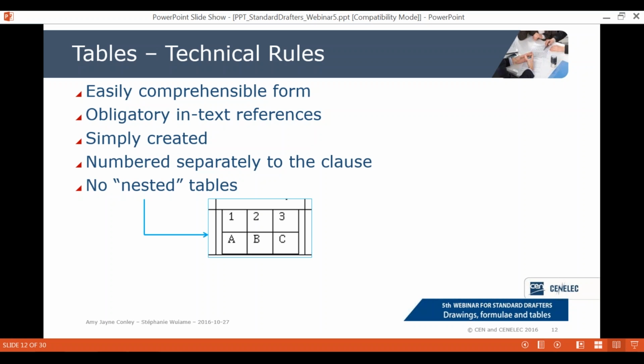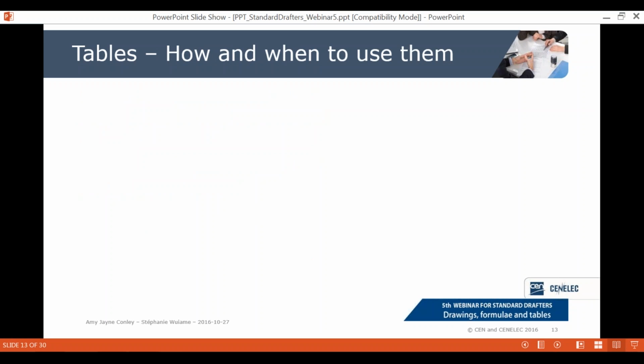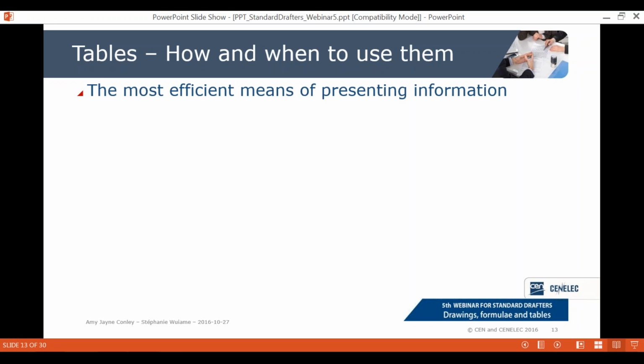So how and when to use them? The table should be used when it's the most efficient means of presenting information. So say you have a big paragraph of numerical data, a table would be a good way to show it clearly. Now, as I said previously, they have to be numbered independently to the clause. So this basically means that if it's the first table in the document, regardless of the clause it's in, it is table 1. The second table in the document is table 2, as you can see by this example.